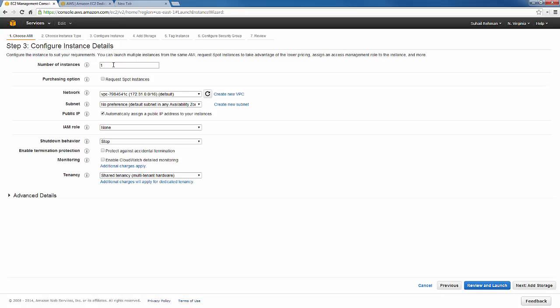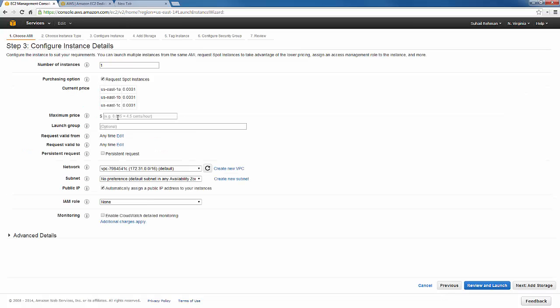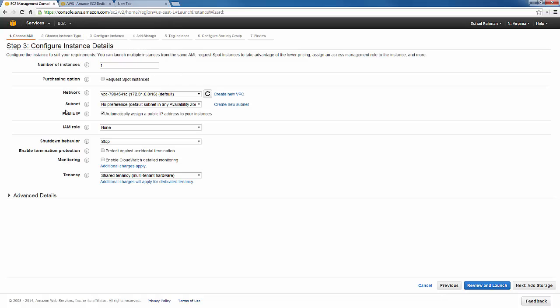Here it'll ask you things like the number of instances, and whether you want to purchase it using spot. If you check this box, it's going to ask you what your bid price is. Right now it's going for about 0.3 cents an hour, so you could bid something slightly higher than that if you would like to get a spot instance. We're just going to go with the regular on-demand instance for this demo.